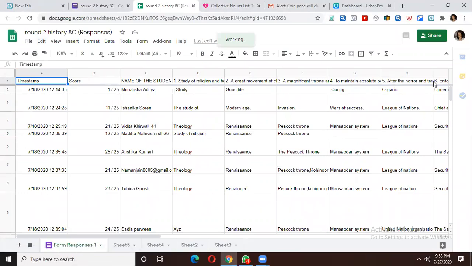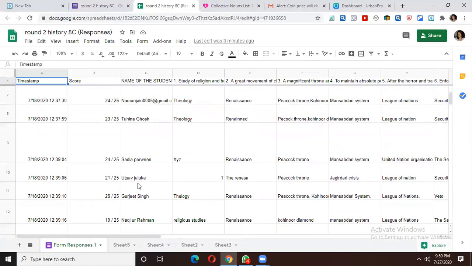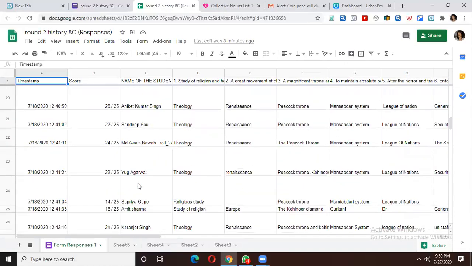All your sheet is going to be seen in this way, with the time when the children submitted the form, the score that we have given after correction, and the name of the children. They are not arranged in alphabetical order. They are arranged according to the way they submitted the form. So we can see Mona Lisa, Aditya submitted first, then Ishanika, then Vidita, then Madhya, then Anishka.